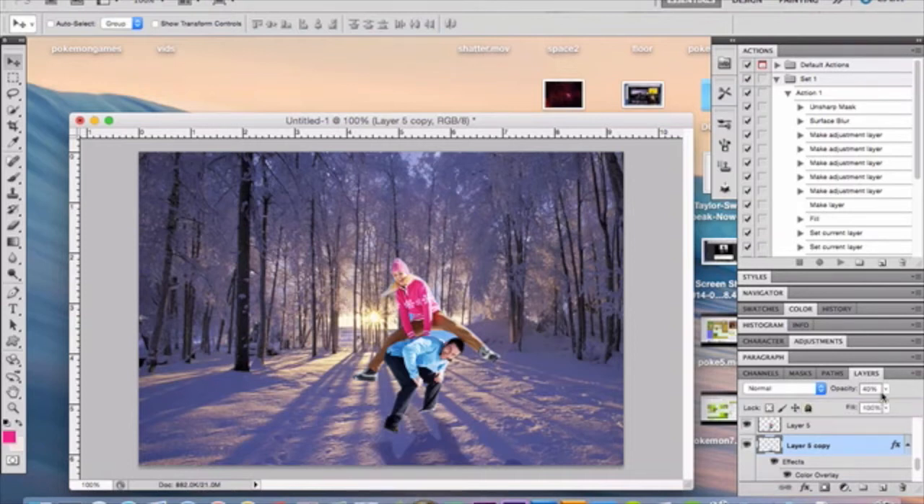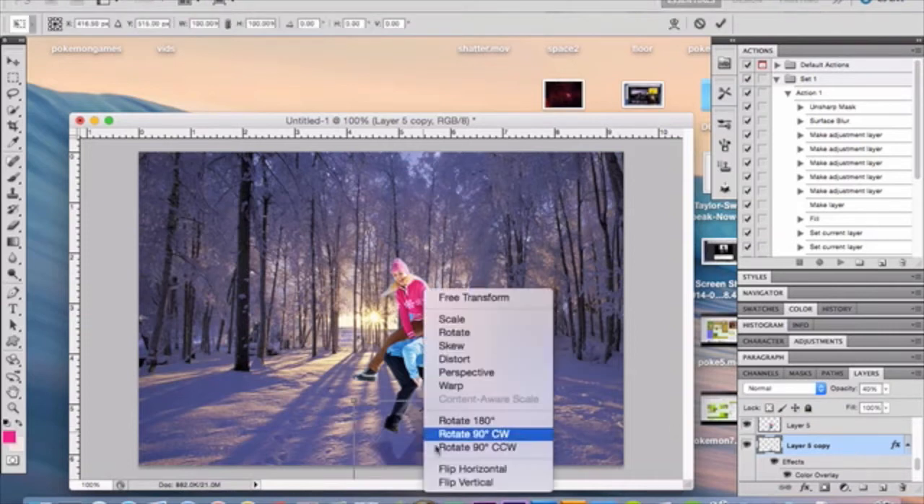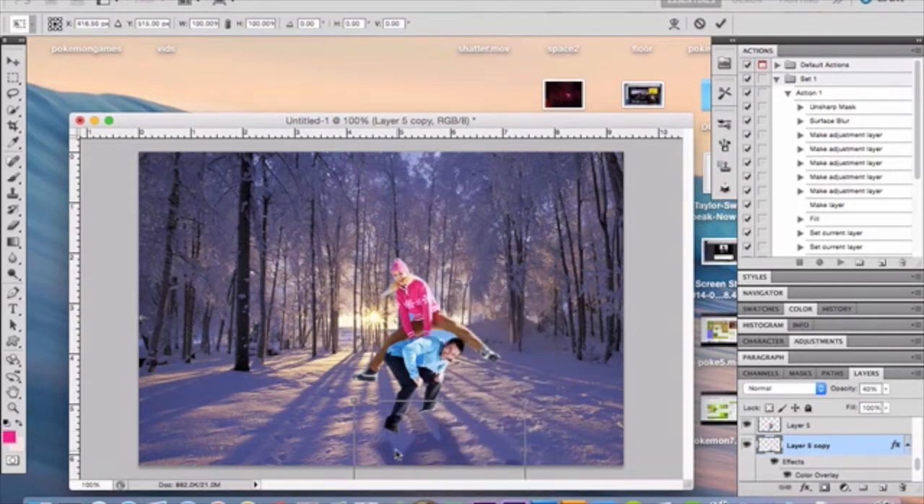Opacity down to 40%. And then you're going to do a Control T or Command T, and you're going to use perspective, and drag it out so it looks as though it's on the ground. You get what I'm saying? You may have to extend it to make it more realistic, but then leave it there, and voila.